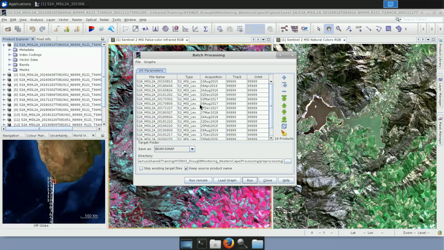What is also really important, before we upload our graph, is that you deselect the option Keep Source Product Name here. When you deselect that, it will tell the program to write our output data and save it under a new name. Otherwise, if you keep that option enabled, all the data we create with our processing chain will overwrite the original products, and we want to avoid that. So okay, once you deselect this option, now you can load your graph.